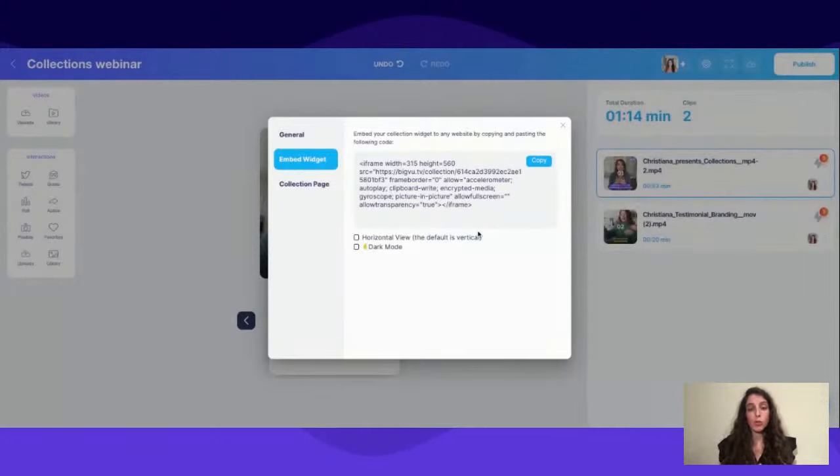So you can use it to embed your collection in your website. Just copy the iframe here, click on copy. As you can see here, we have an option. The default is vertical and in light mode. If you want to change it, you can click on that and it changes the iframe automatically for you. You just embed it the same way as you embed other things on your website. It's very, very easy and intuitive. Just copy it and paste it on your website.